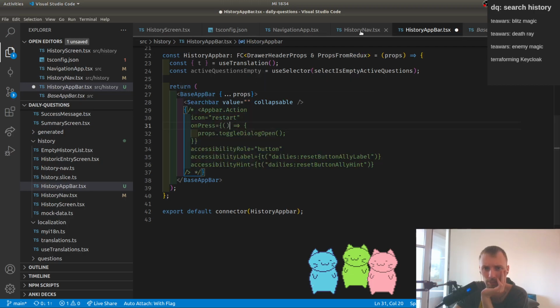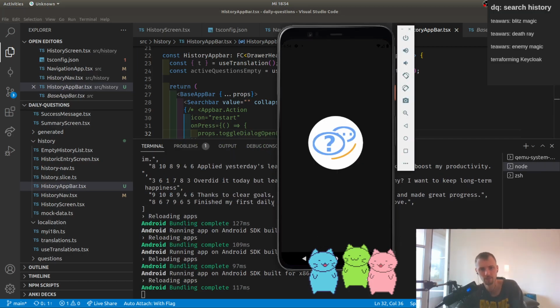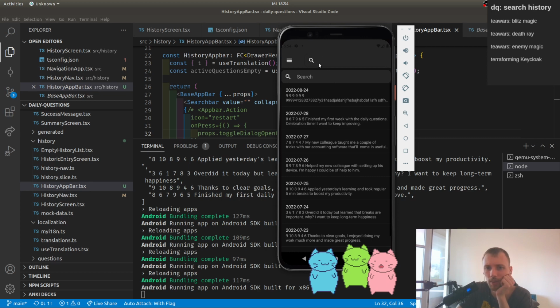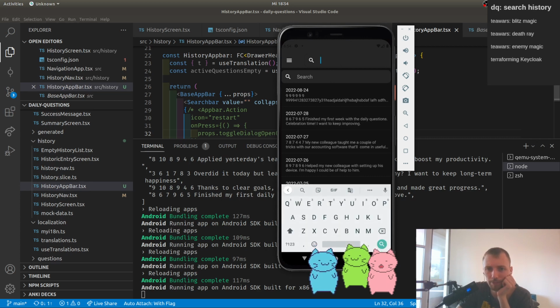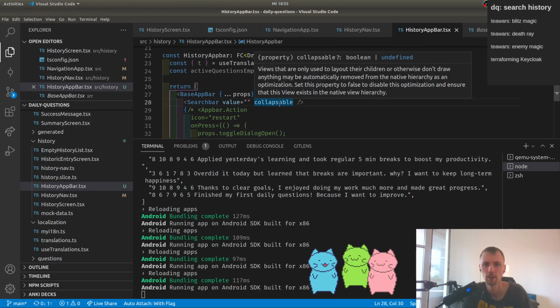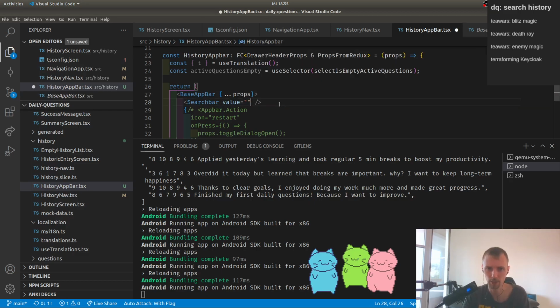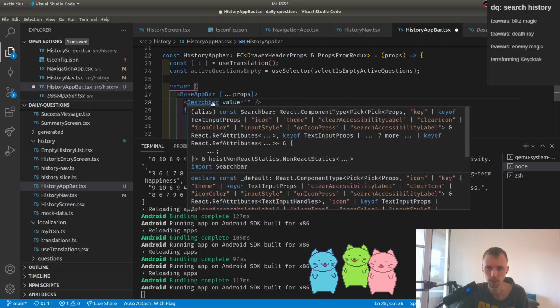Things are broken, I have a feeling. Did I not save this? No, that's not the problem. Views that are only used to lay out the children or otherwise don't draw anything may be automatically removed from the native hierarchy as an optimization. Set this property to false to disable this optimization. Oh, that's something completely different.